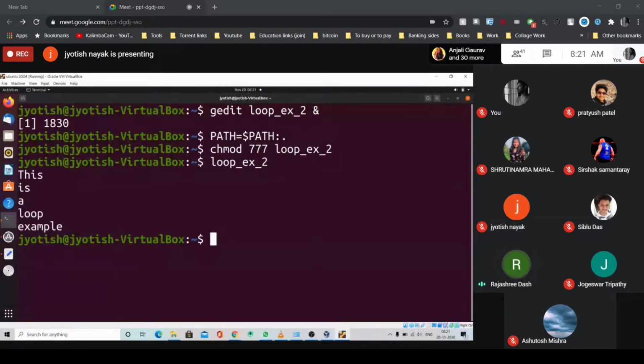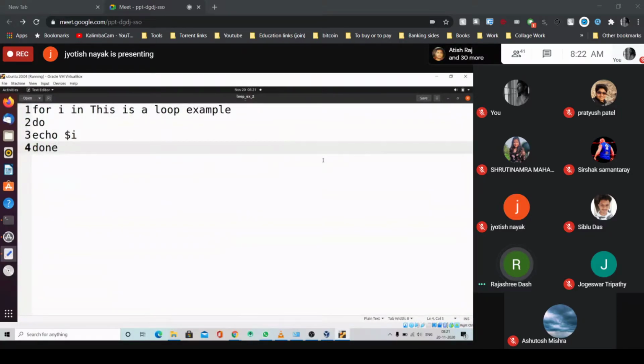Okay. So here in this example, what happened? Again, go to the program. When you have passed this is a loop example, that means we are passing a set of values in that for statement. For that loop counter variable I, we have specified a set of values. Here we have specified 5 values, those 5 words, for the loop counter variable I. So one by one, those values are displayed here.